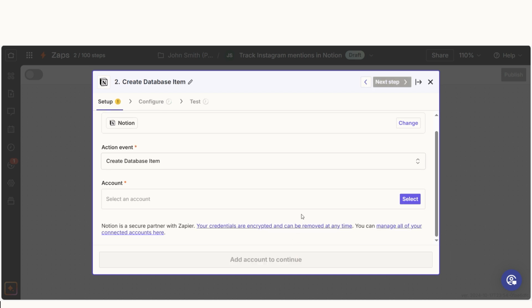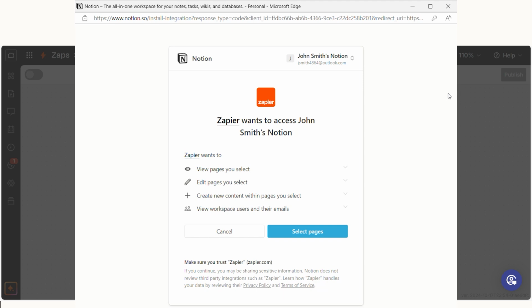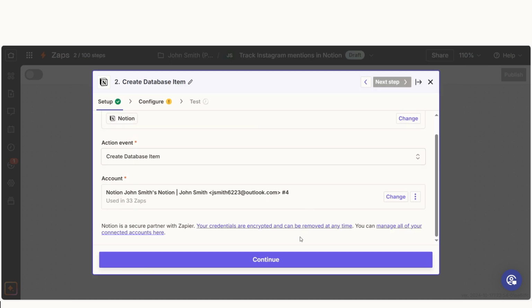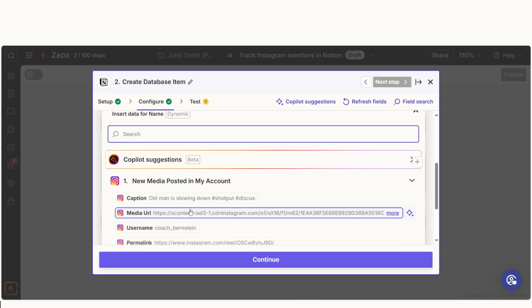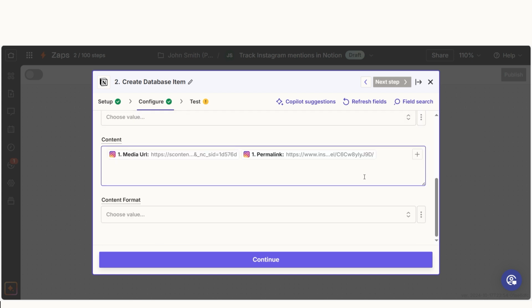In Zapier, an action is a task that happens automatically after our trigger is set off. Your event should already be chosen, so log into your Notion account just like you did with your Instagram account and click Continue. From there, we can start to assign our trigger app's data into the action app's fields. I can select from the drop-down menu or add my own text to customize my Zap even further.